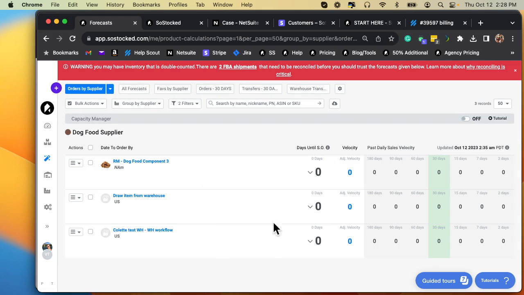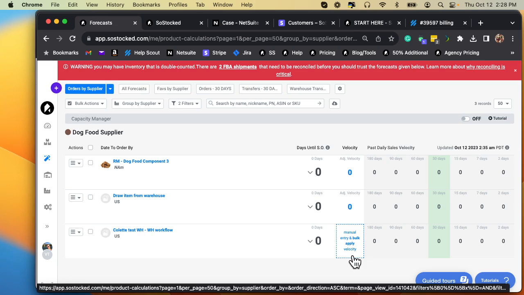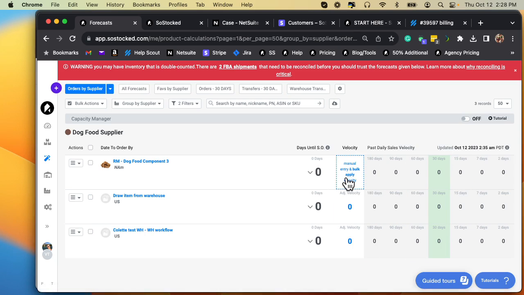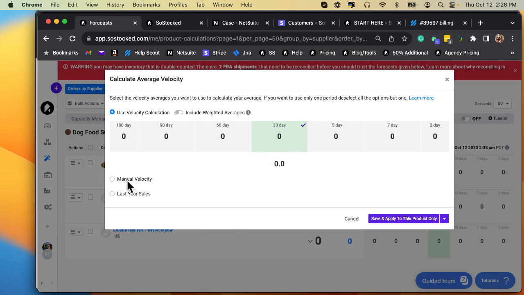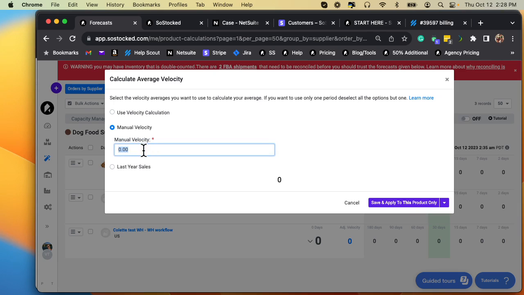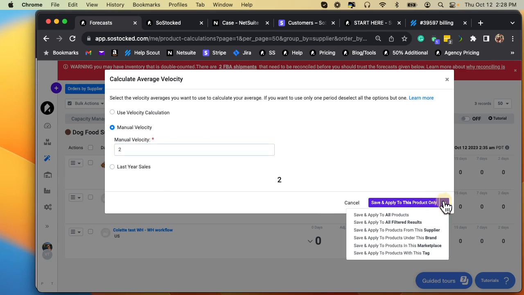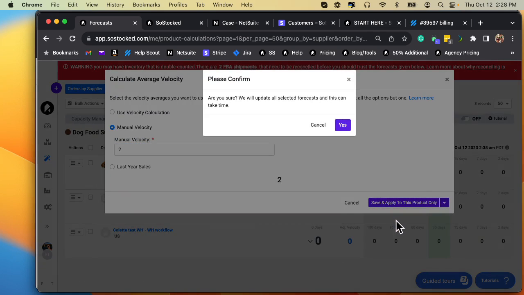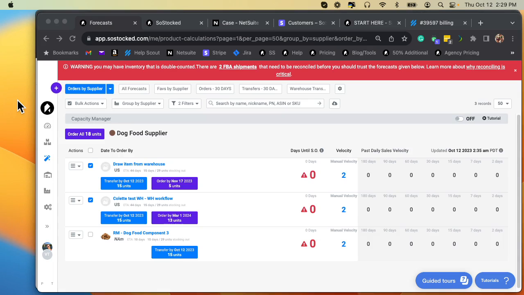Then I can assign these products my forecast settings. Since these products haven't started selling on Amazon yet, I might want to give them a manual velocity so we can start predicting how many sales they're going to make. Let's say 2 units per day, and I can assign this to all filtered results, which is everything that's brand new. Just wait for that to refresh and they will all have a velocity, and we'll start building a forecast for these new products.